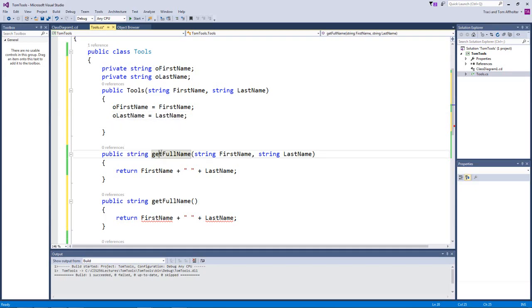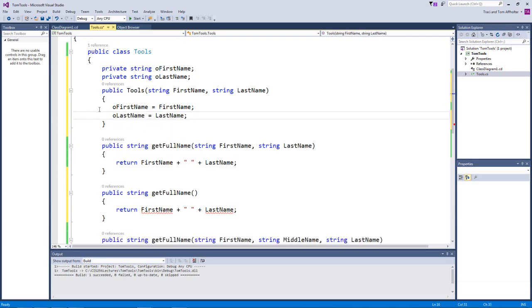So again, let me explain what happens. We instantiate the object. Now, the only way to use this object right now is by passing in these two values. When I pass those two values in, it's going to then set the value of first name and last name.